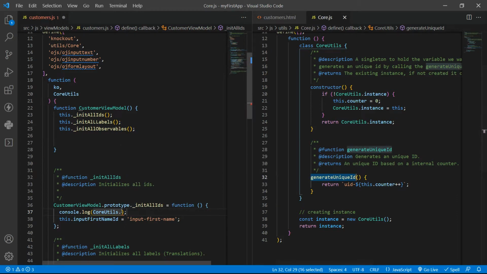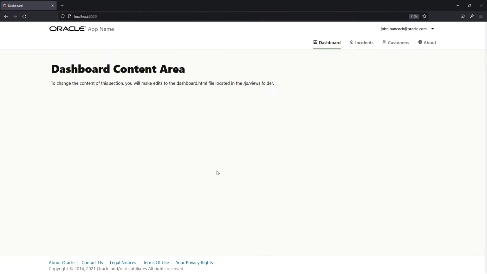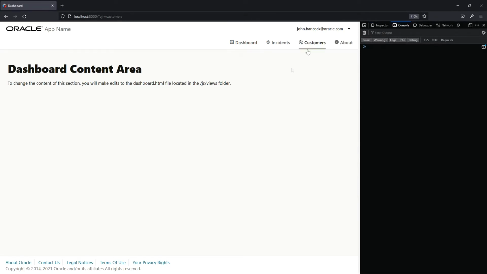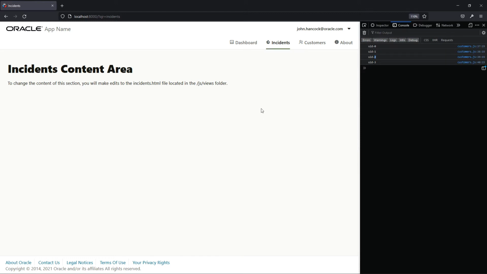So let's copy the name of the method and let's call it several times and see what we can get. Open console and go to the customers. As soon as it is being loaded, we can see the different UIDs that we are generating. We can assign a unique UID value to each of our input ID attribute. And we can also see if we use the generate unique ID method in another view model, it will increase the value and we will not have duplicated IDs. And that's why I'm using a singleton.